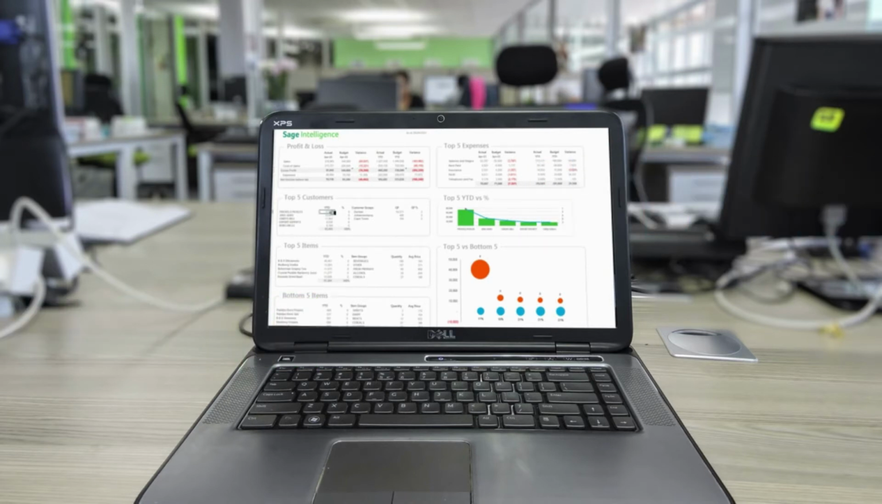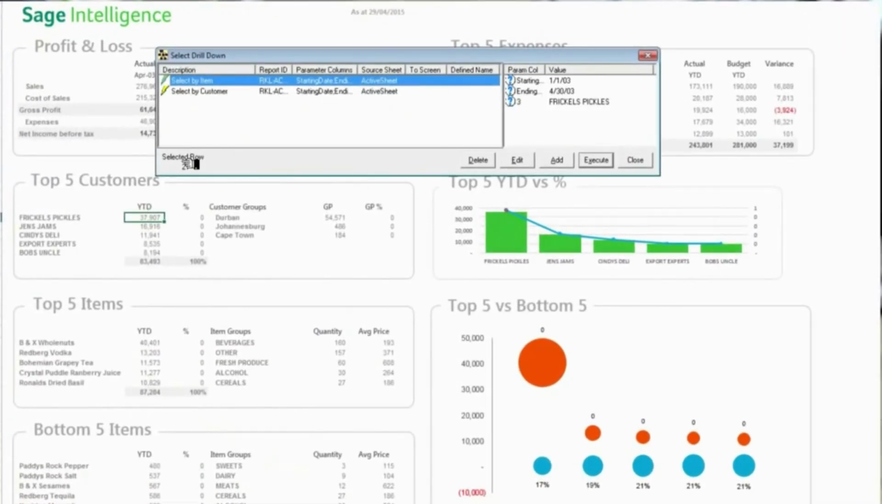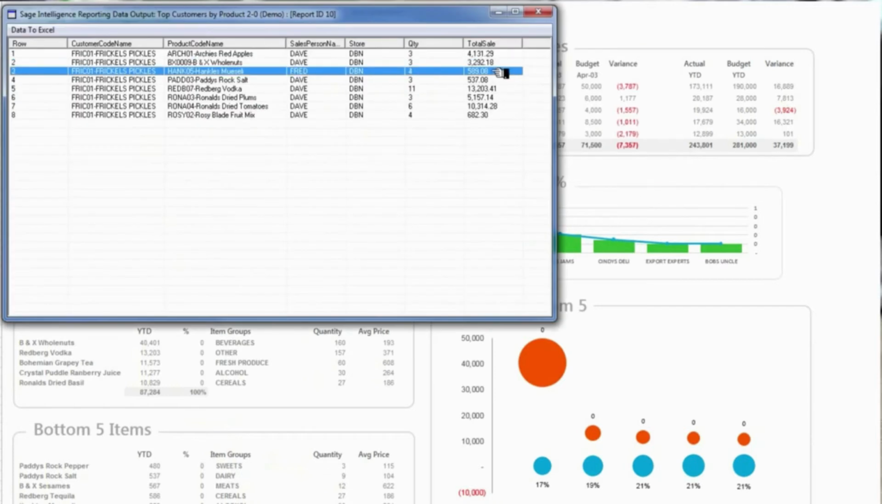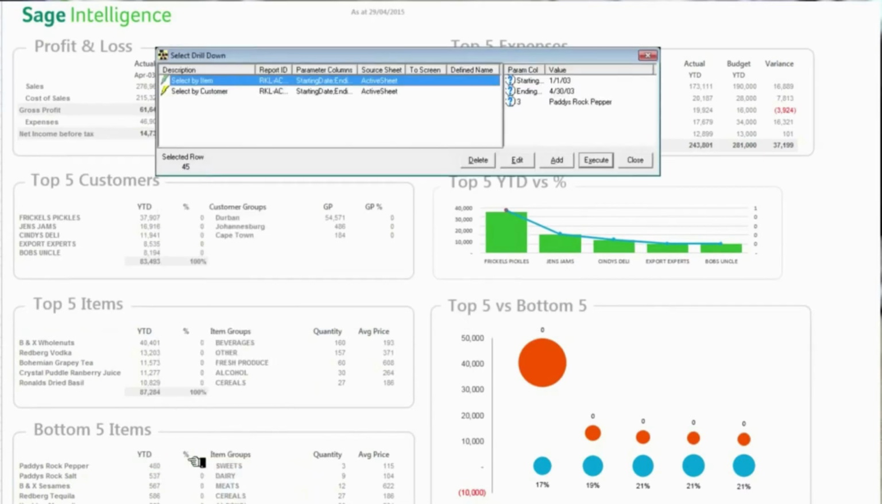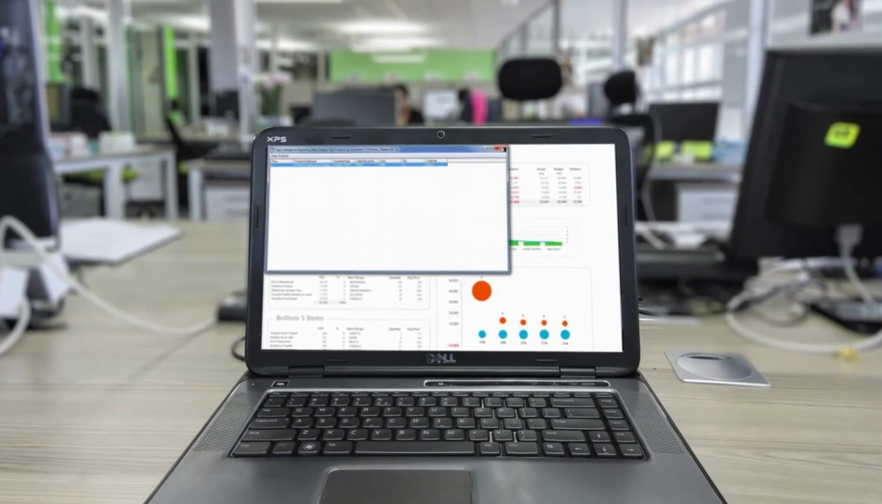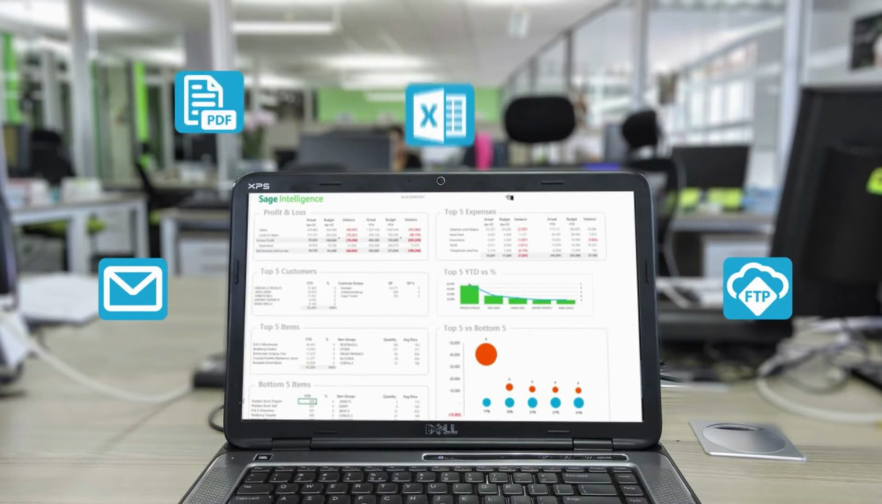For more details, you can easily drill down on your report. You can then customize the report to suit your business's unique requirements using your existing Excel skills to edit the report accordingly and then save your changes for future use. Once complete, you have the option to share your report via email, uploading it to an FTP site, or saving it to a file in a format of your choice, improving team collaboration.